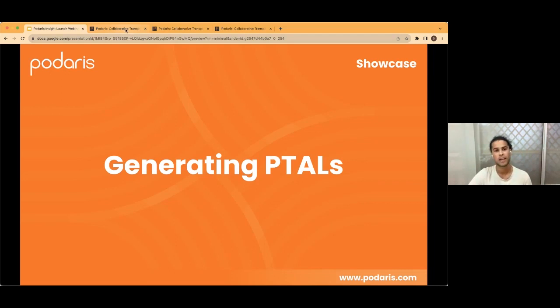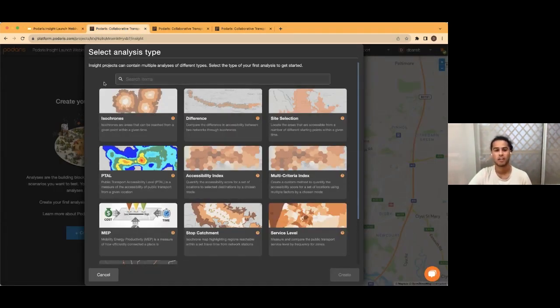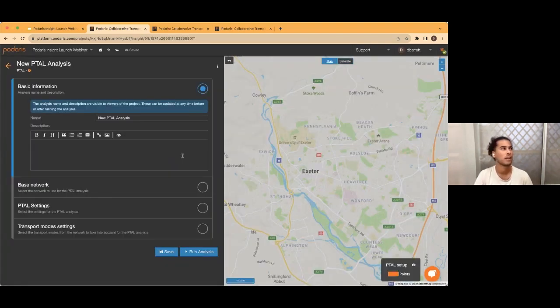What I'm going to do is jump back over to Podaris here. I'm going to select PTAL from the library. And what that will do is pull up the settings pane here that you can see on the left-hand side. It lets me set things like names and descriptions that can be used when I share this, perhaps interactively with colleagues or stakeholders.